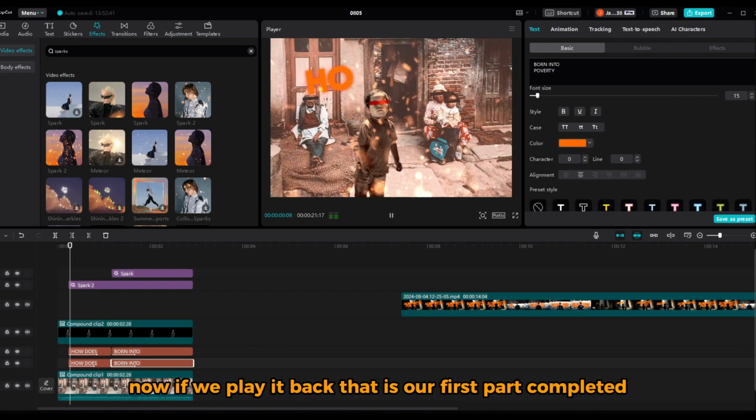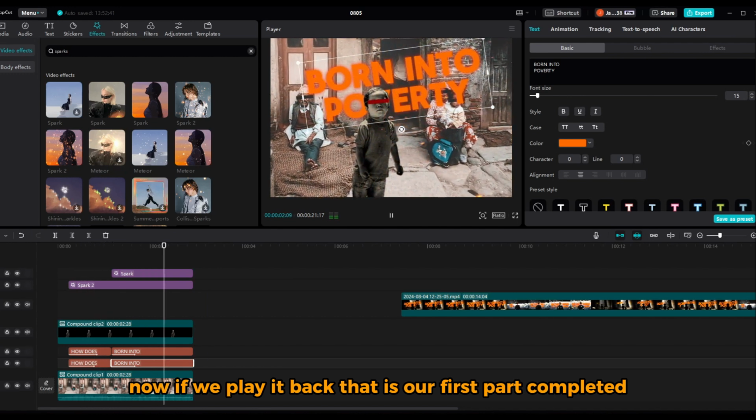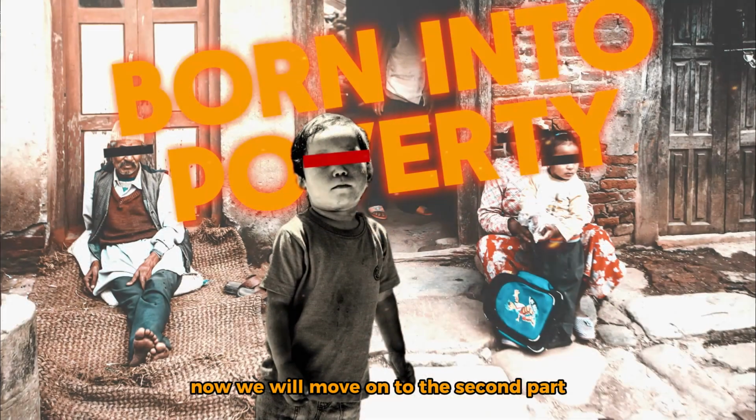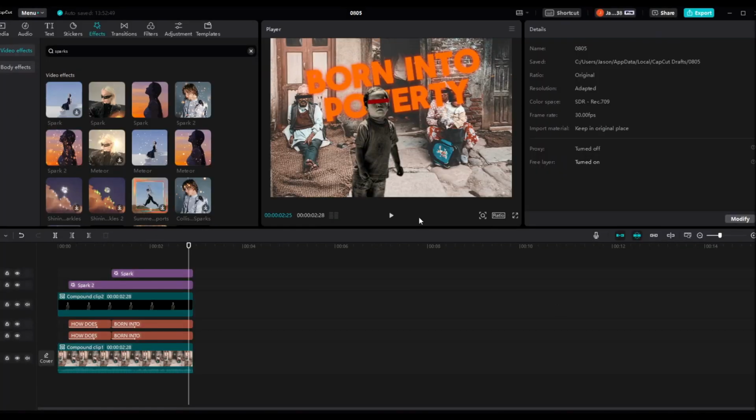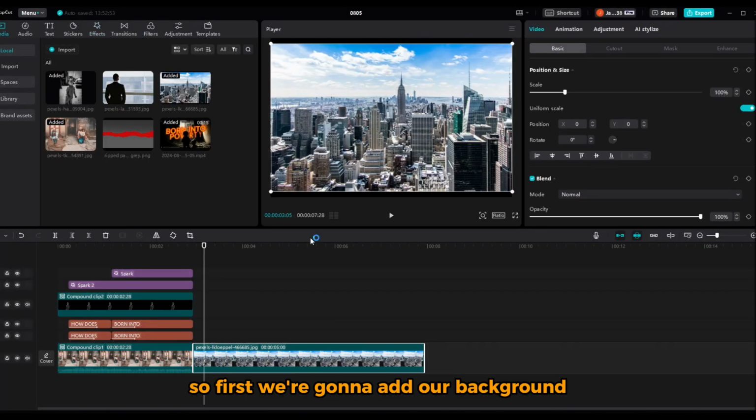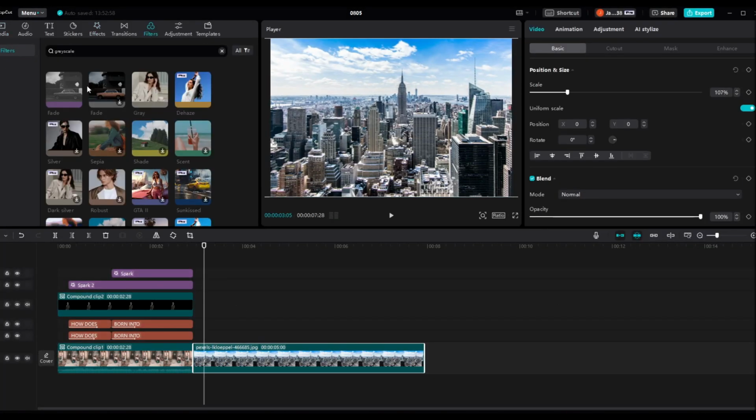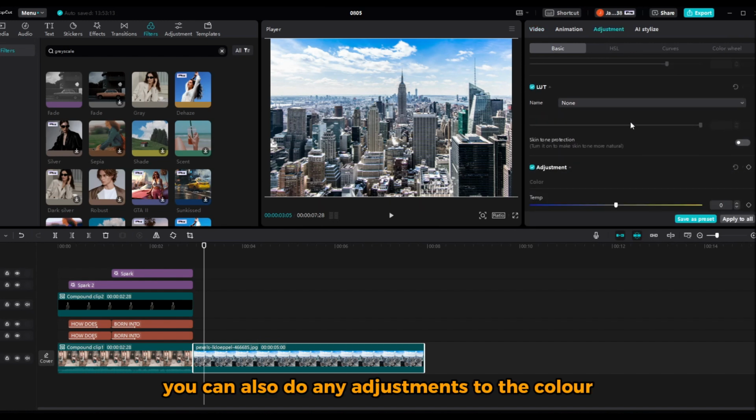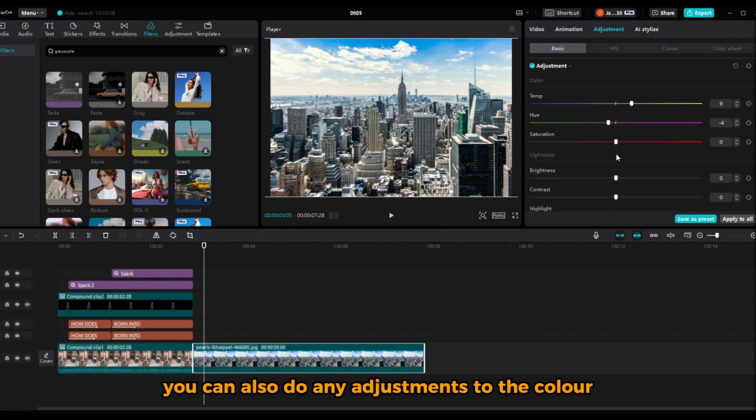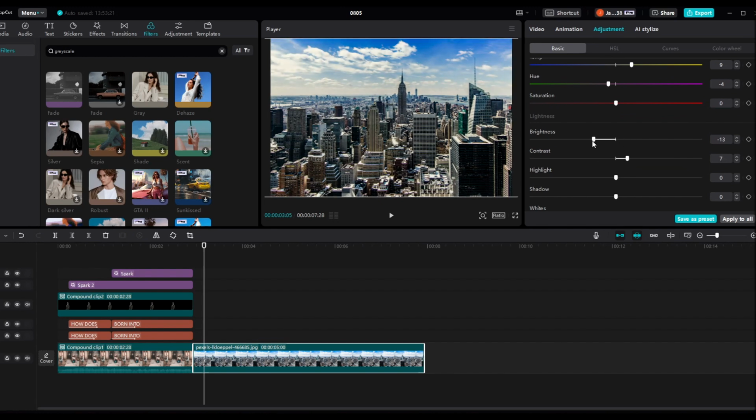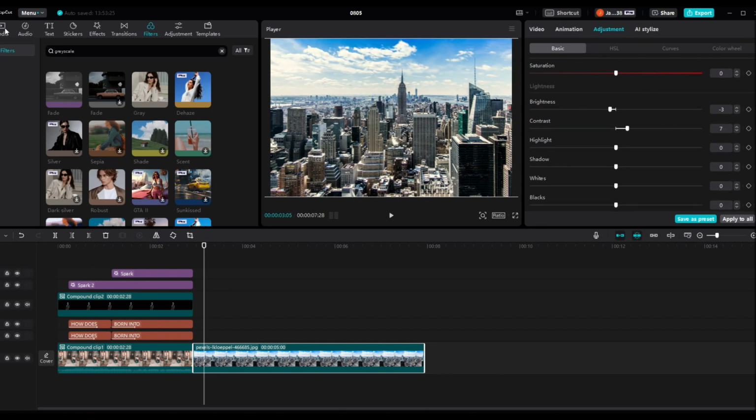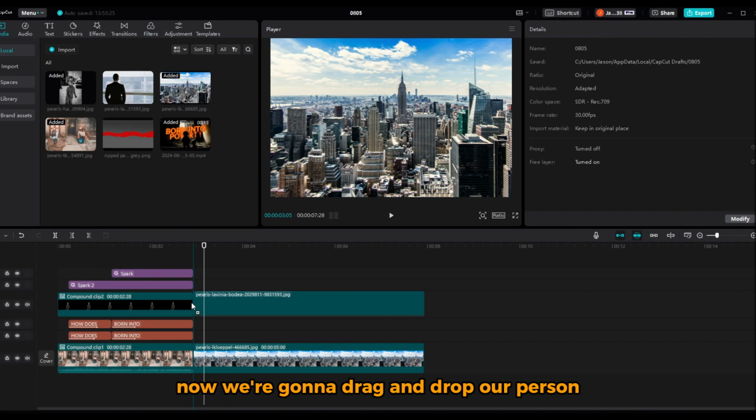Now if we play it back, that is our first part completed. Now we will move on to the second part. First we're going to add our background. You can also do any adjustments to the color of the background, it's really up to you. Now we're going to drag and drop our person.